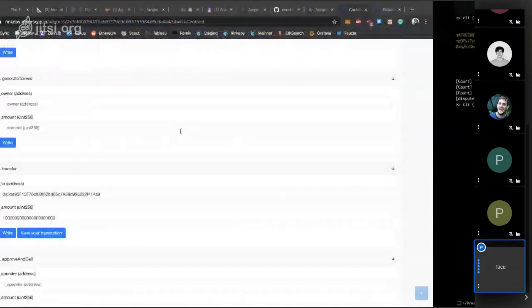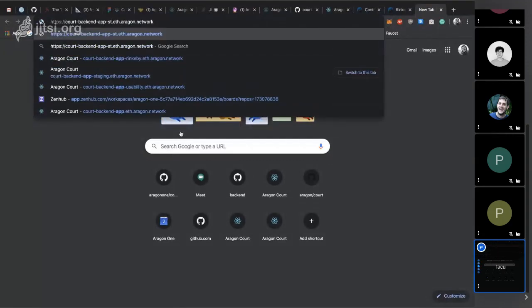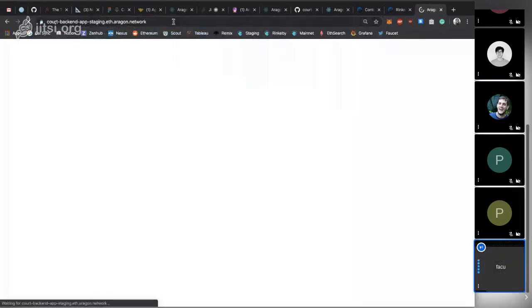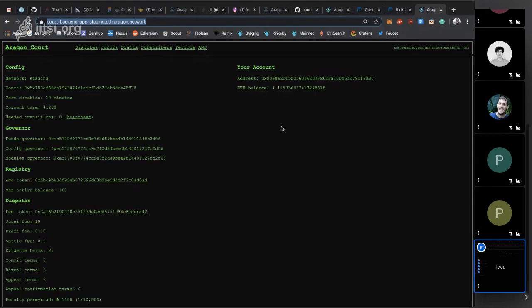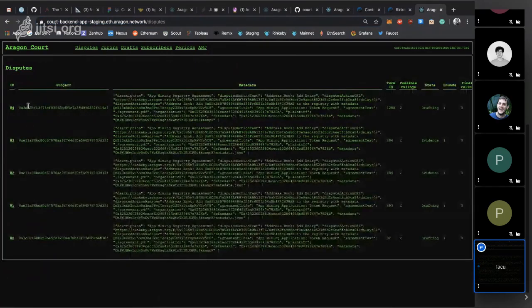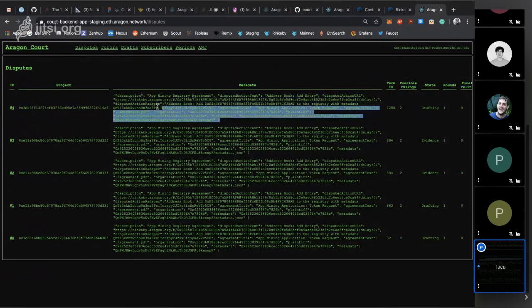So dispute number 4 is created, so we can go over to the staging back office. By the way, these URLs are available in the repo of the court backend. You can see all these weird URLs that we kept set up for the back office. If we go here to the disputes, we should see dispute number 4 that I just created. This is the address of the arbitrable that I used there. This is the long metadata that we're using for the president's campaign, and you can see here that basically now it's in drafting status and all that.